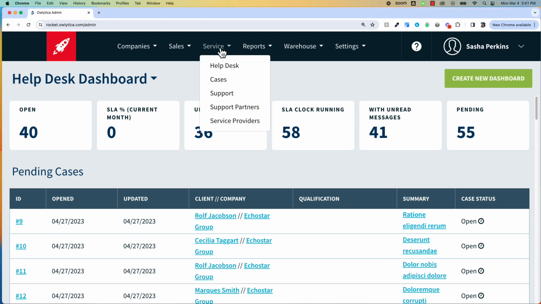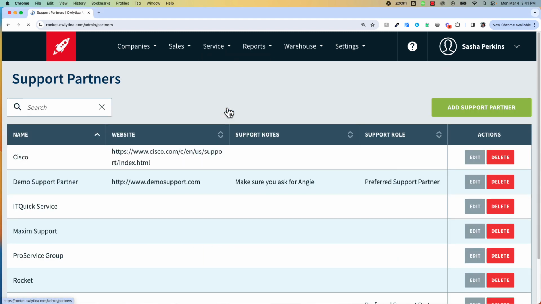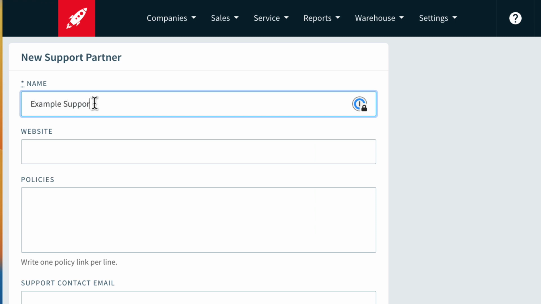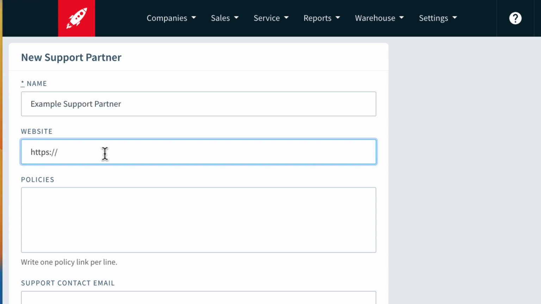Navigate to Service, Support Partners. To add a new support partner, click Add Support Partner. So at a minimum, you're going to want to add the support partner name. You can also add the support partner website.